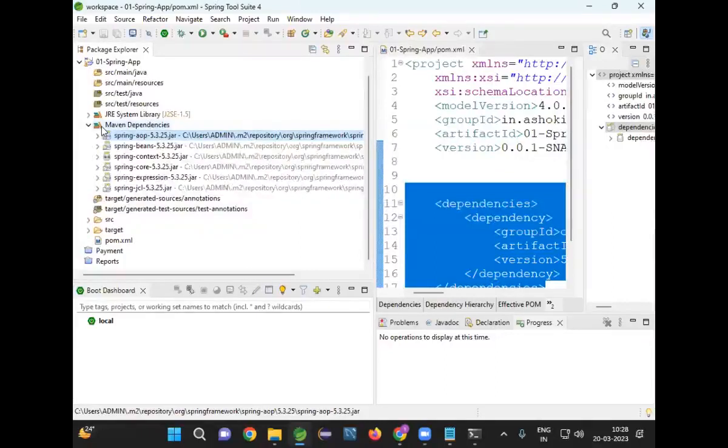So now tell me, is AOP required for this project or not? AOP is not required for this project. Am I asking Maven to download the AOP? No, Maven is acting proactive. I added context. Along with the context, Maven downloaded AOP and added it to the build path.